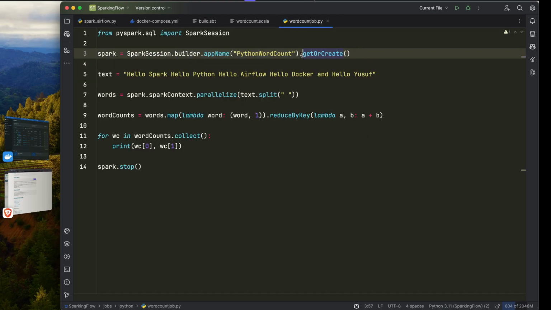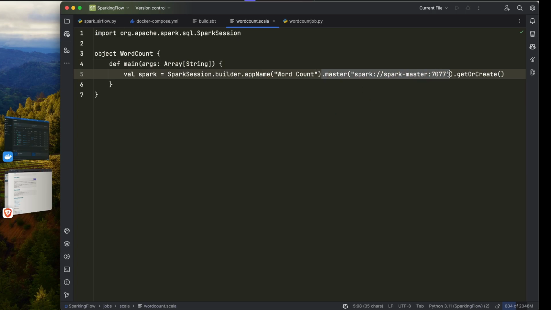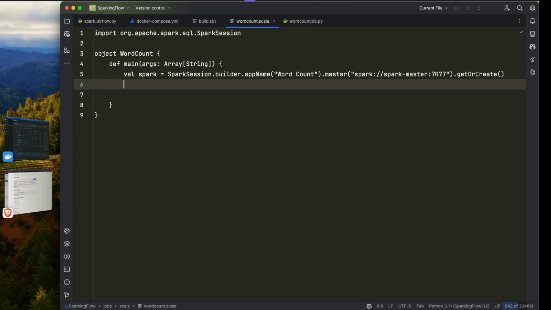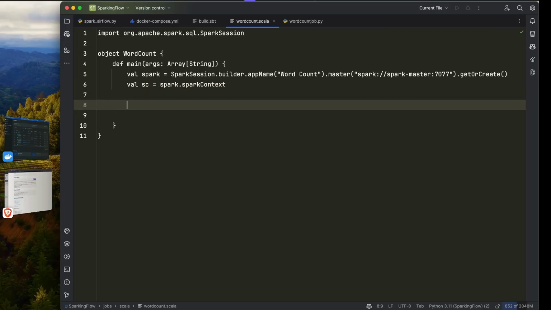You can also do the same with the master in here, or you can just leave it at that, but I'll leave it like this. Then I'm going to have val sc equals spark.sparkContext. By the way, if you are new to Scala or you are looking for more information about Scala, you can check the link in the description and go to the course for more information. I have an in-depth tutorial on how to navigate the world of Scala and get started with it.